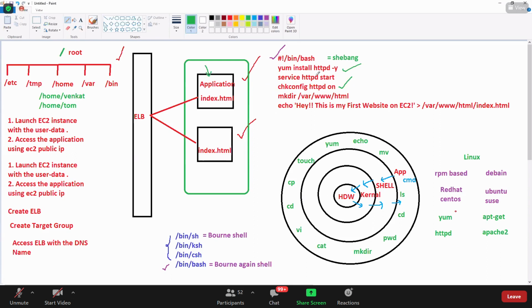And then this HTTPD should consider your files as a website or an application, right? So there is a separate path called /var/www/html. If you put anything under html, the HTTPD service will consider it as a website or an application. You cannot put it here and there. So this is the default path.